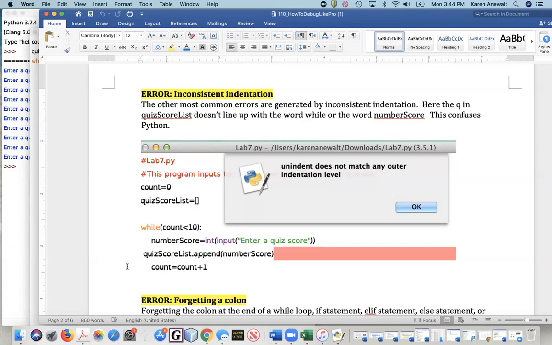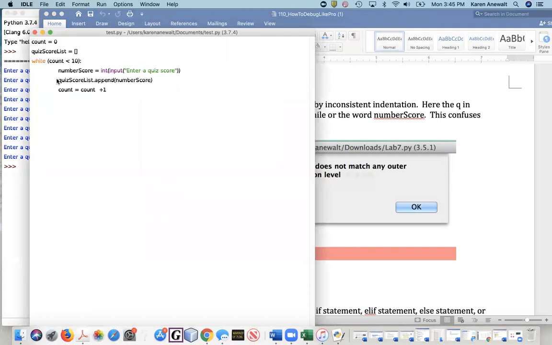So here's an example picture where we have this while loop, then we have this clearly indented line, score equals the input, and then we have this quiz score line that looks like maybe it's supposed to line up under the W, but you notice it doesn't quite, it's kind of under the H, not under the W. And then there's this count line that's indented. So we can make this happen in our program by just removing a few of the spaces here.